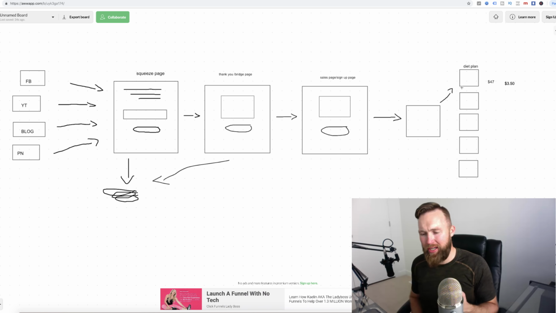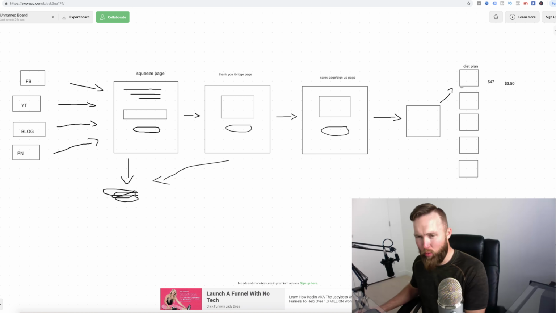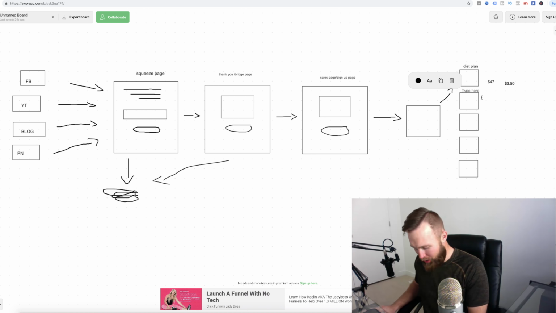So not only is somebody going to need a diet plan, but they need a workout plan too as well. So after they purchase the diet plan, they're going to go to another page where they are offered a workout plan, like a custom workout plan. And maybe this workout plan is $200, right? You're going to make 50% commission, so you're going to make $100 there.